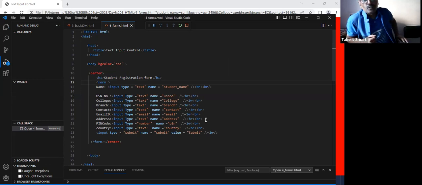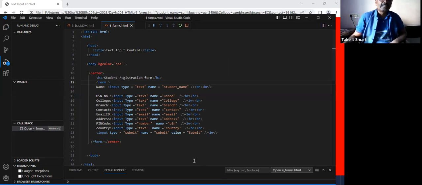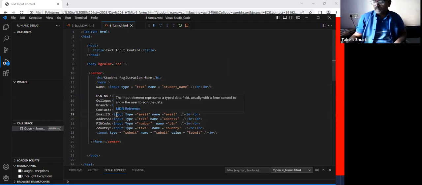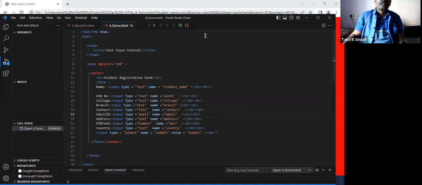So next guys, I'm going to guide you. I just guided you on what the use of the pin code is. Its type is number, so now it's taking only numbers. And when the email ID input type is email, then it's validating with its type how the email should be.